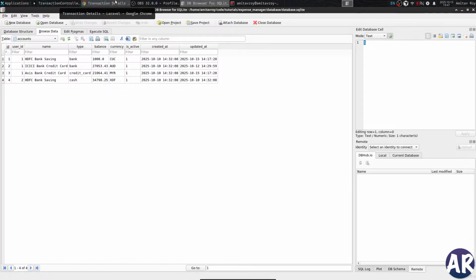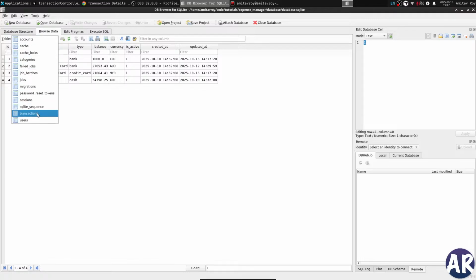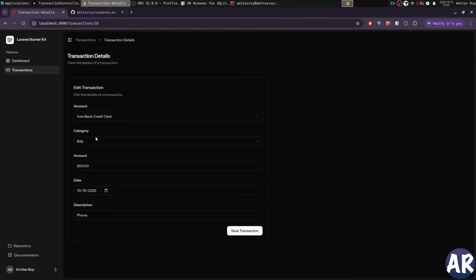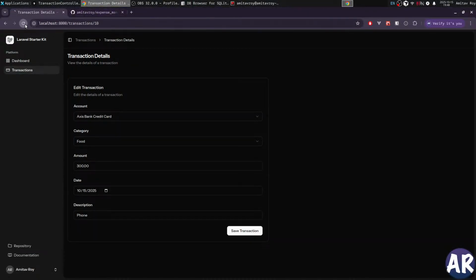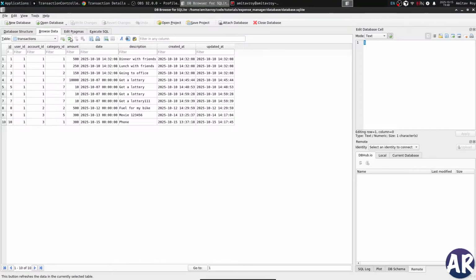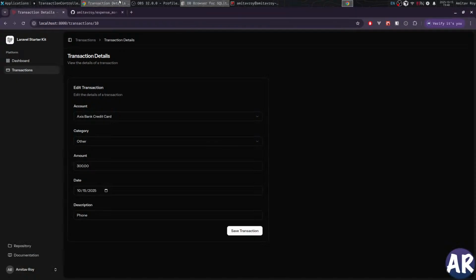And let us just check whether the rest of the things are working or not. For example, I have this transaction, so I will change it from bill to food. Save. Should continue with Axis. Account ID here is Axis, correct. And category, it changed. Let me refresh and see. It is food, which I think is correct. That's ID. If I do other, refresh, it's 6, which is fine.